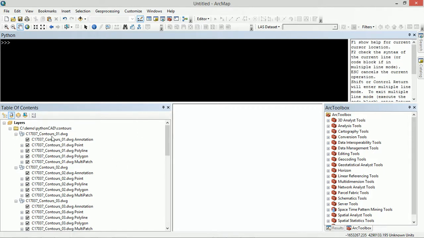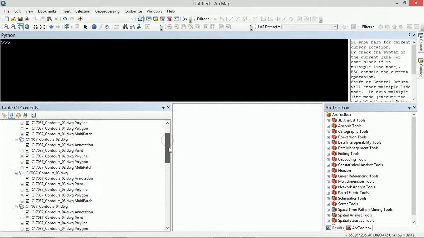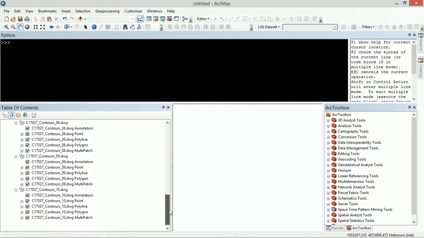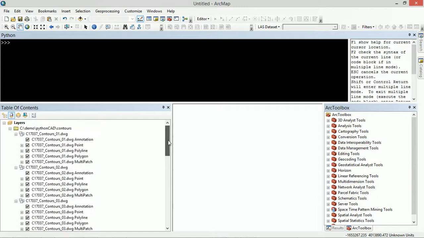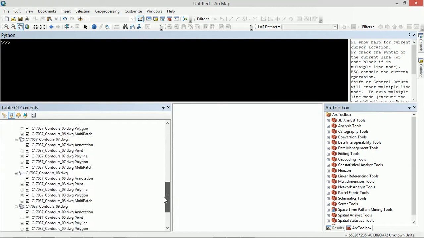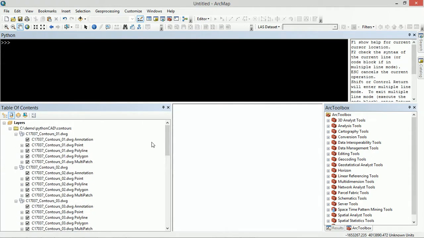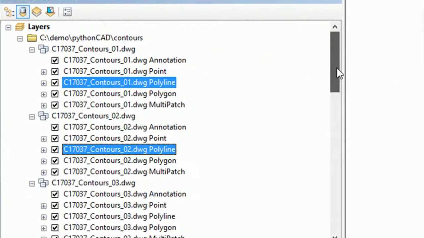So I've received some CAD files, .dwgs, and they represent contours of an area. Now these have been chopped up to make sharing the data easier. So currently I've only got 10 in my table of contents here, but in reality there were a lot more. So I'm just using a subsection of the data as an example. Now what I want to get from these CAD files is actually just the polylines. So I could go through and export all of these to a GDB, but let's use Python instead, just for fun.